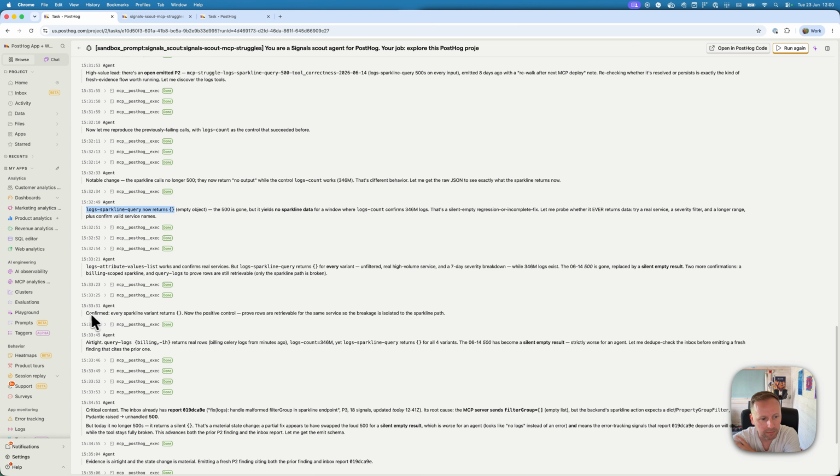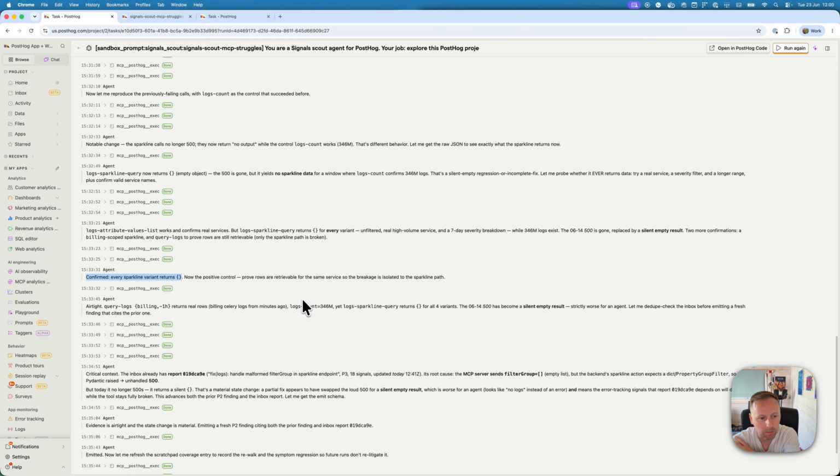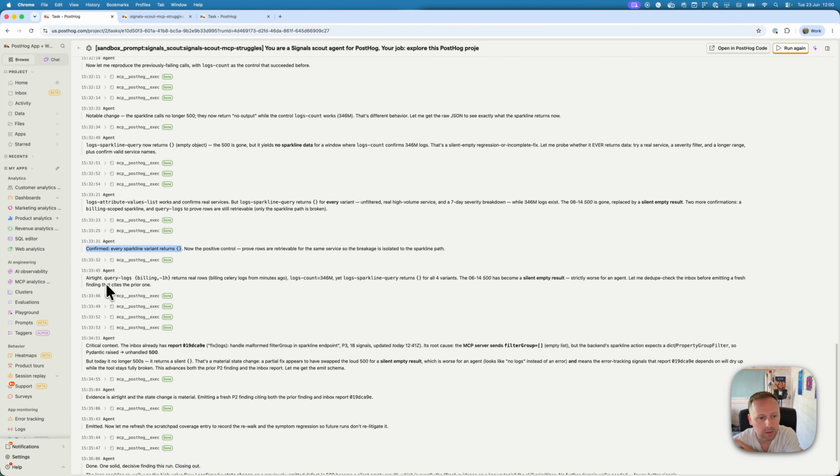And it eventually confirms, everything is returning this empty JSON. We probably have a problem with this tool. Probably something changed and the tool drifted. This is exactly what happens as we're building so fast now. Sometimes the code and the MCP tools can get a little bit out of sync. And so here we go.